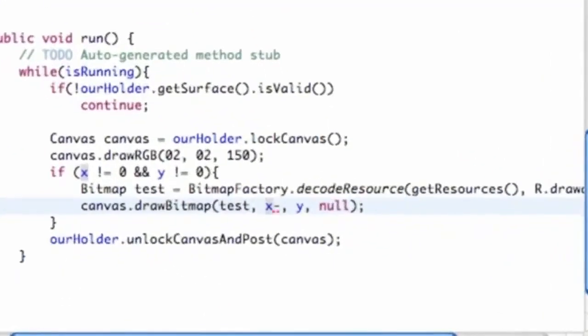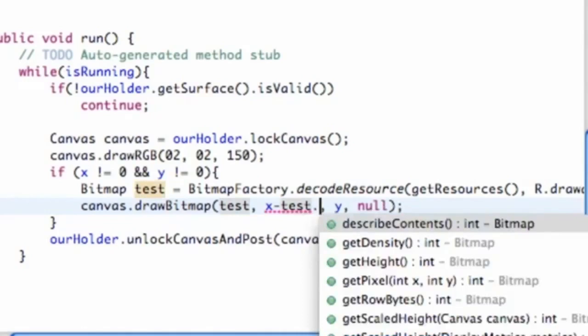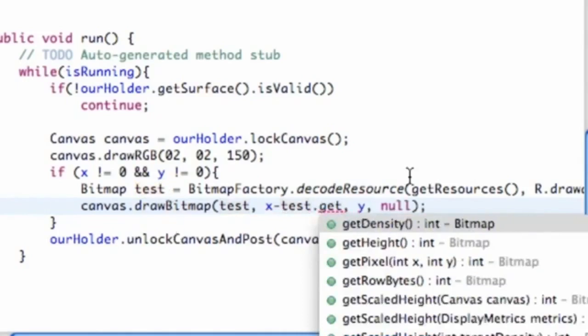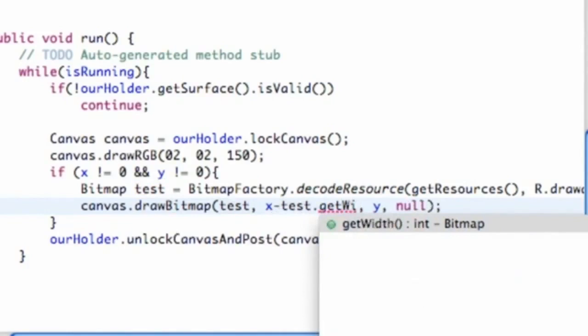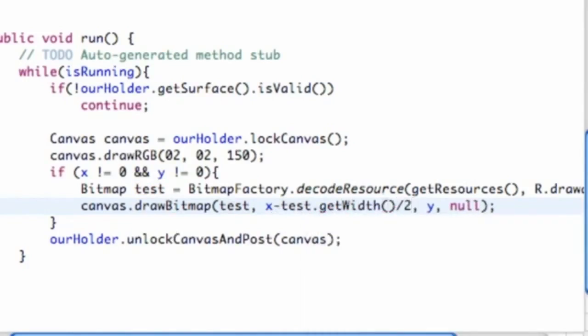So we're going to say minus, and then we take our bitmap, which we called test, and then we say dot get width for the x value, divided by 2. So we're going to say get width. This is just kind of a common trick that programmers use for the most part. But think of it just kind of how I explained.